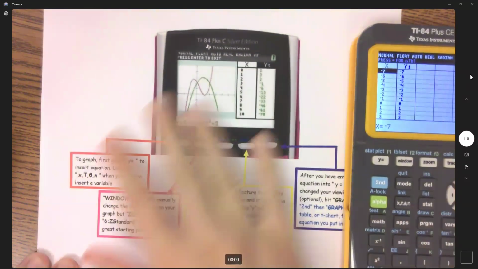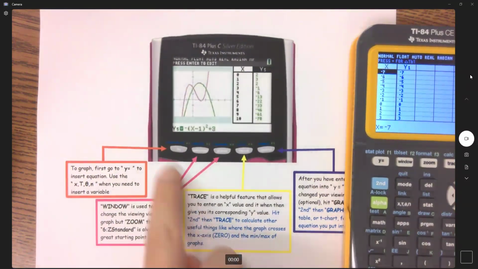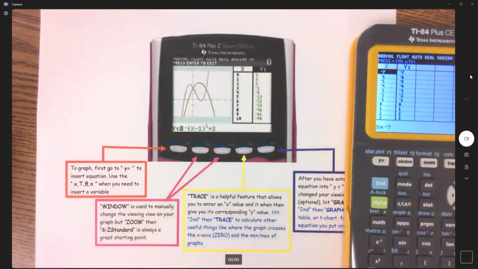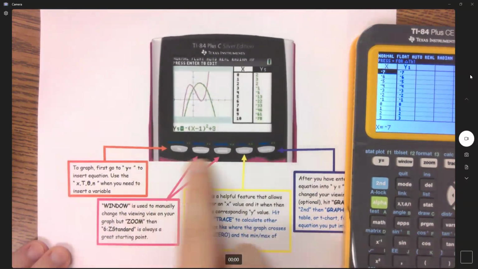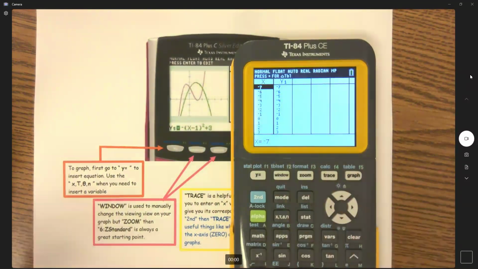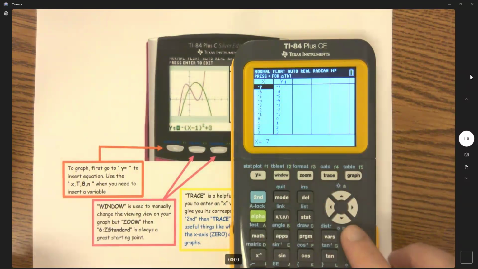So that's kind of a little review, or I don't know what I'm trying to say here, but an overview. That's what I'm looking for. That's an overview of all of these graphing functions that we're going to be using not only in this lesson, but a lot in this class.